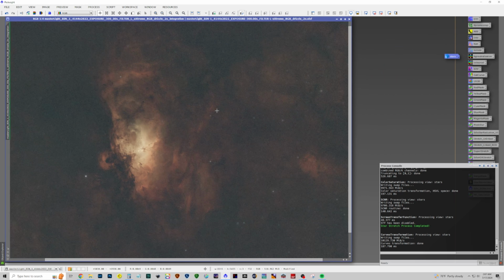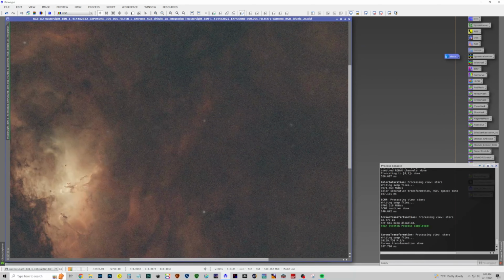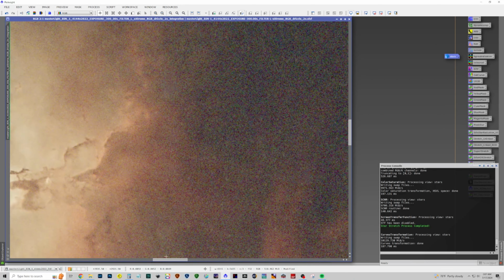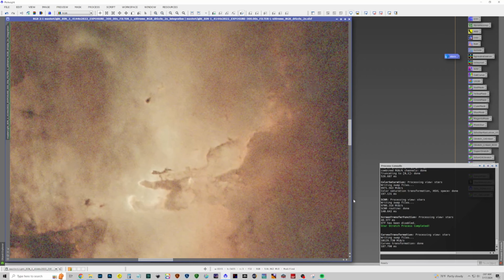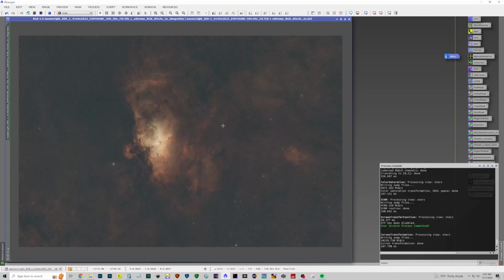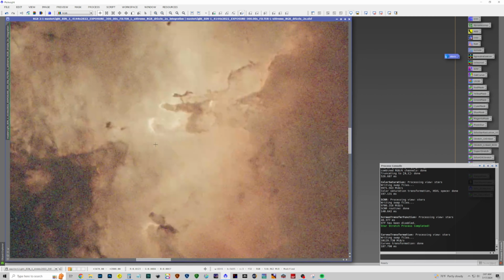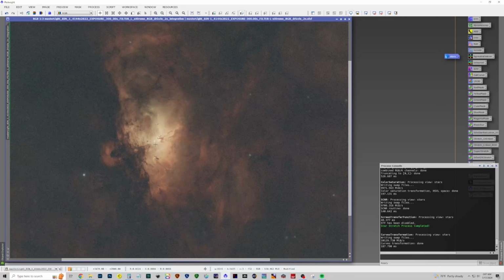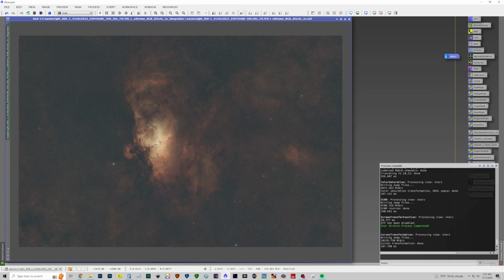Alright. See, we've got lovely detail. There's the Pillars of Creation, off to the side, but the Pillars of Creation. We're at such a wide angle that it just doesn't pay to even drizzle 2x. It just doesn't give a lot of data there to really zoom in on the Pillars of Creation. So we're going to go with a wide angle view of the nebula, the whole Eagle Nebula.